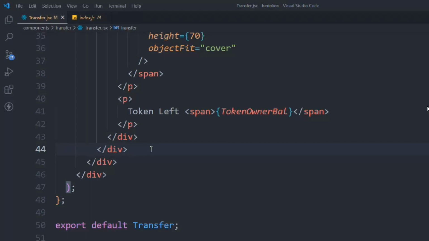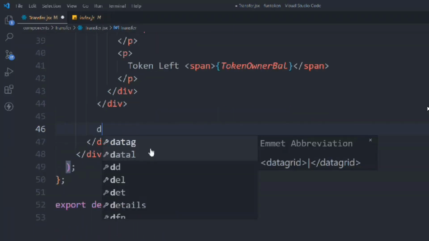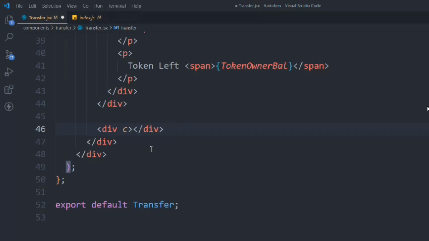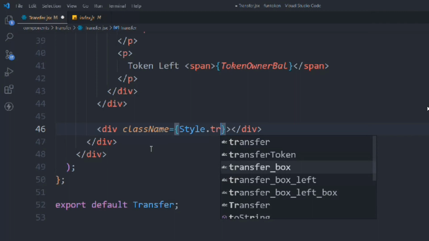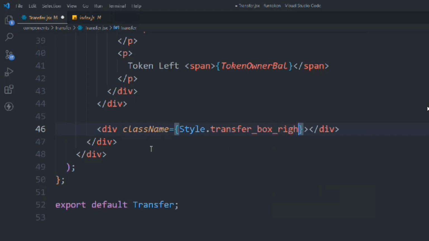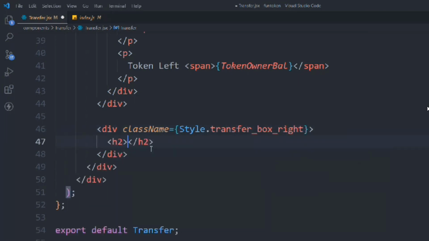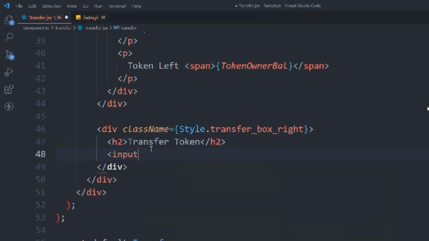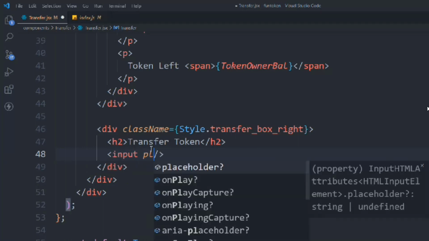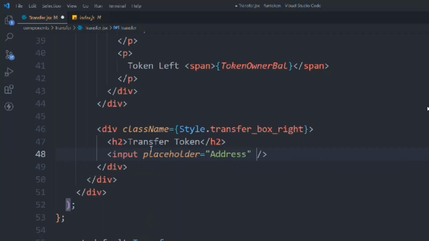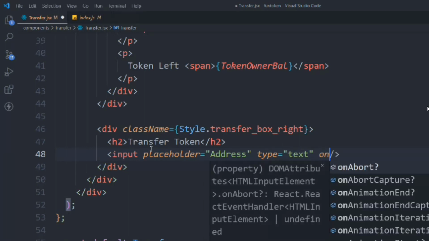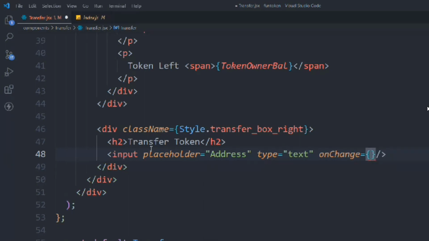So that looks good. Now let's come down, let's take another div. It will have a class called style and transfer box right. Inside that we're going to take h2 and we'll call it transfer token, we'll come below and we'll have an input, and in that we'll have to add this placeholder address. Type is going to be, let's say, text, and we'll have an on click function, so e, and we have to call this function.